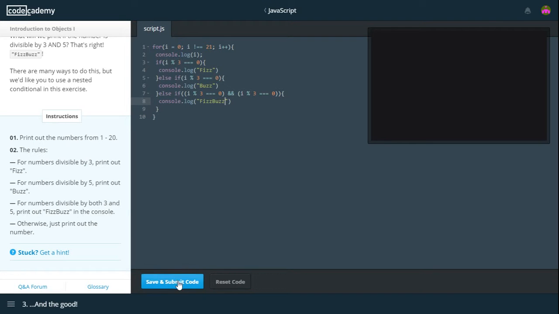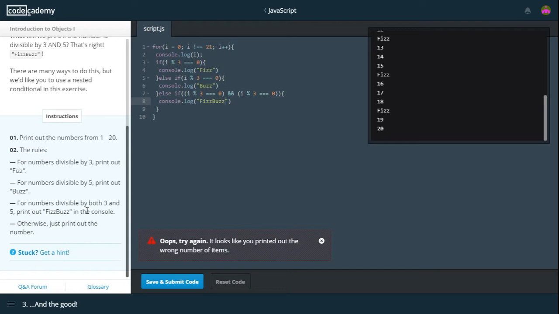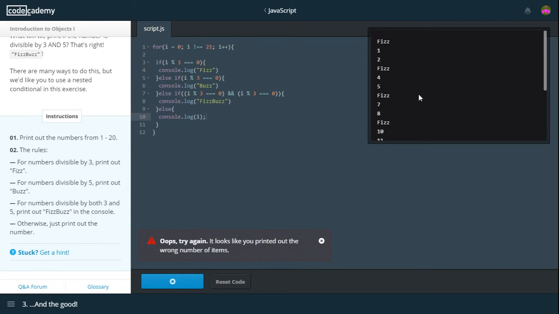So let's see if that actually works. Okay, so for numbers, okay, so we don't actually want to do this here. We want to do that as an else. Submit code. Oops, okay. So at 0, do we want, oh, it's from 1 to 20. So we need to change that to 1. And I have no idea what's happening right now.